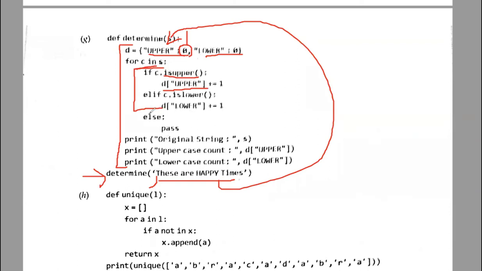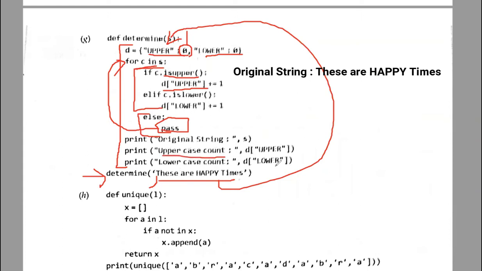Understood? And if it is other than an uppercase or lowercase character, it is going to pass, in the sense there is nothing to do with this statement. It is just going to move to the next iteration after seeing pass. If we have a block which doesn't contain any statement, we'll be writing pass. So what is d of upper? d of upper value will be 7 because 1, 2, 3, 4, 5, 6, 7 characters are there. So uppercase count colon 7 will be written, lowercase count colon 11 will be printed on the screen.